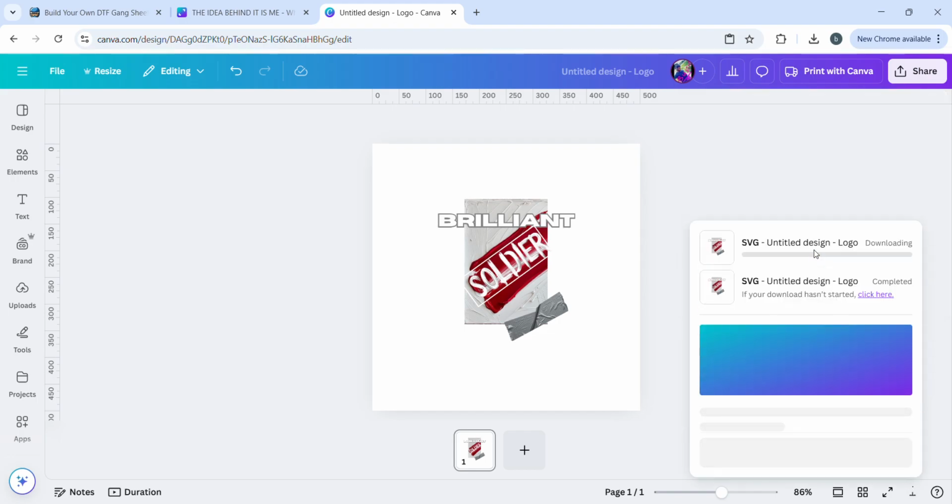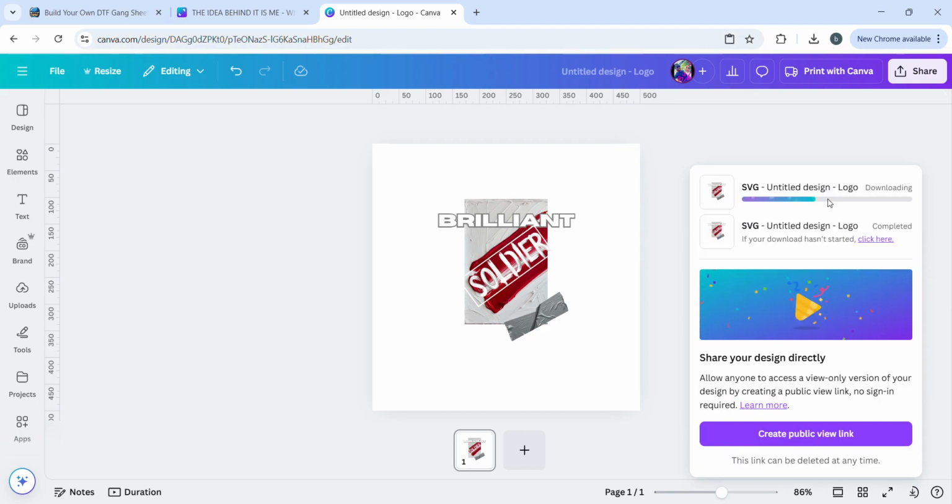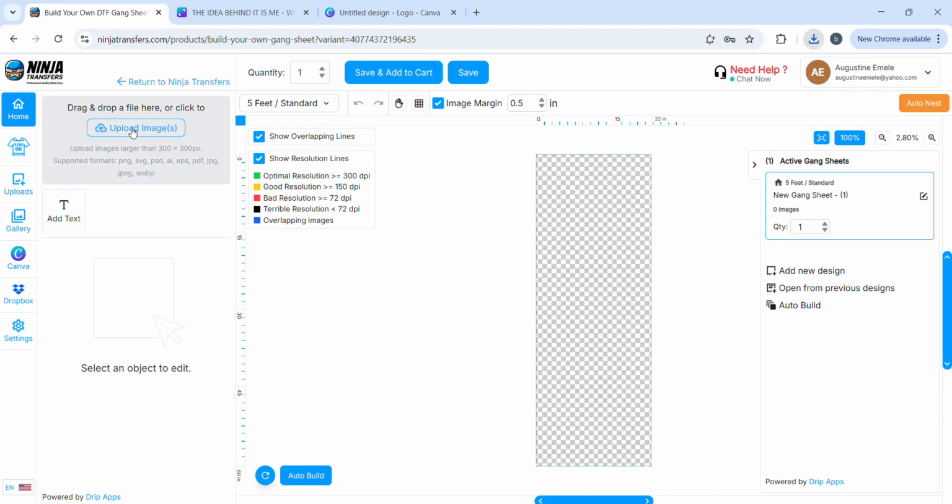So let's go. I download my SVG. I didn't title my design yet, so I go back to the gang sheet website, which is Ninja Transfers. So as you can see, it's already downloaded, which is my design, and this is the design going to the breast pocket side of my t-shirt. So I will go to upload images, and then I will select the design and open, and then it's loading.